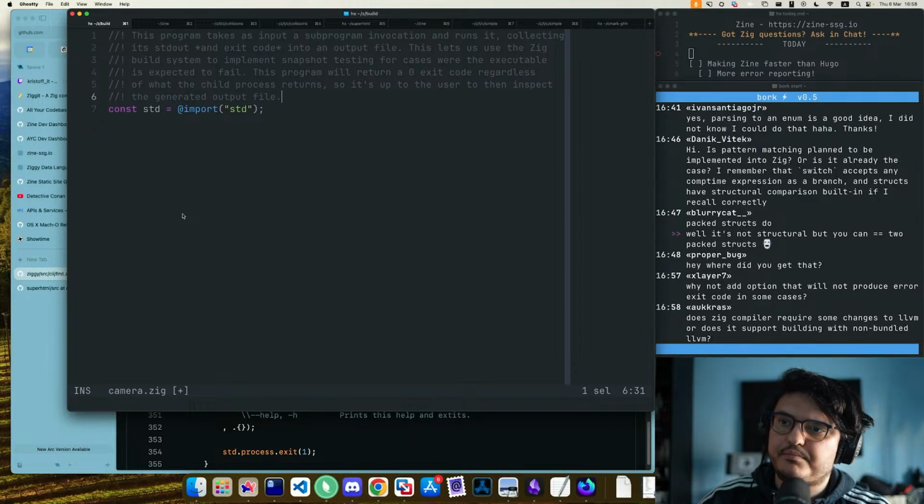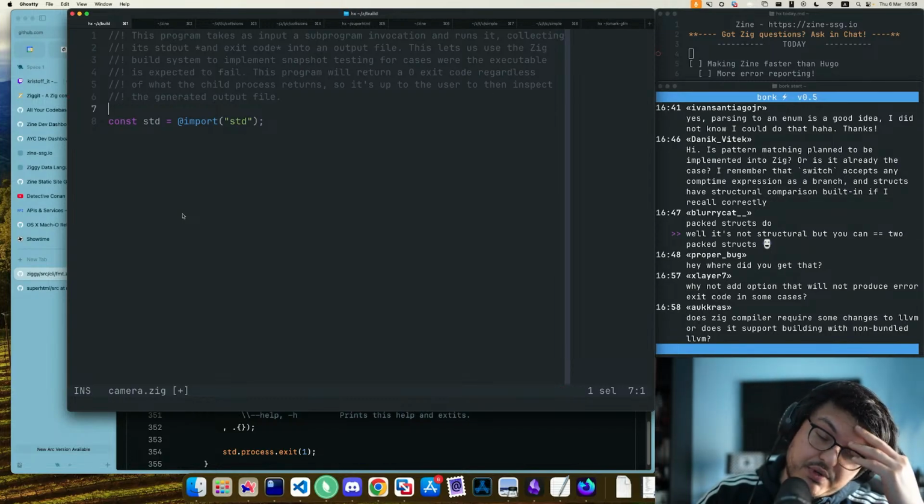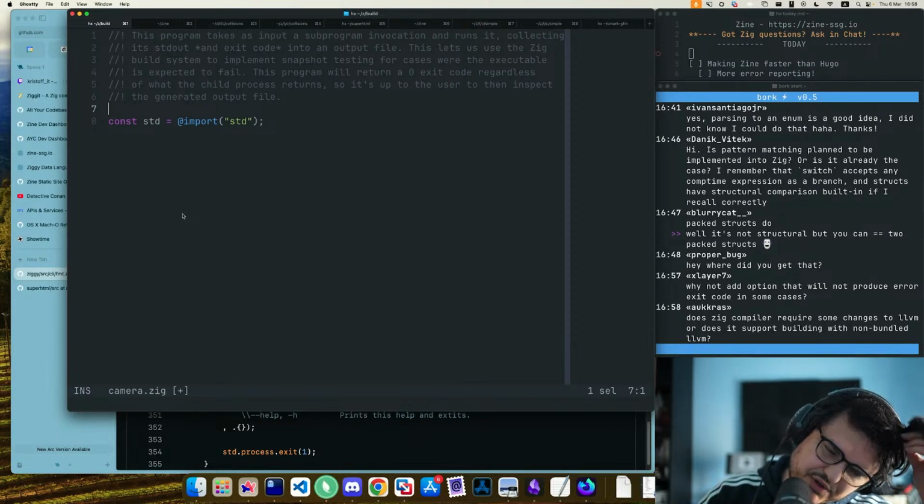Let's put it that way. Why not have an option that will not produce error codes in some cases? I don't want to pollute my program with extra stuff just for use of the build system. I could do that. It's just that it would make the code more complicated, and it's not really a concern of the static site generator itself. It's just a concern in my testing stuff.